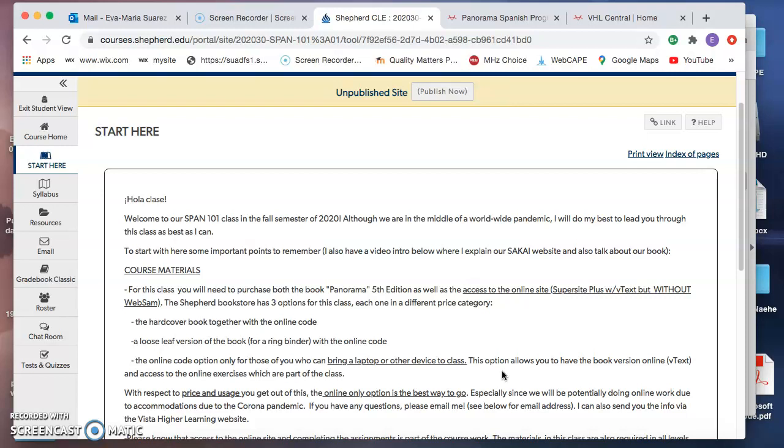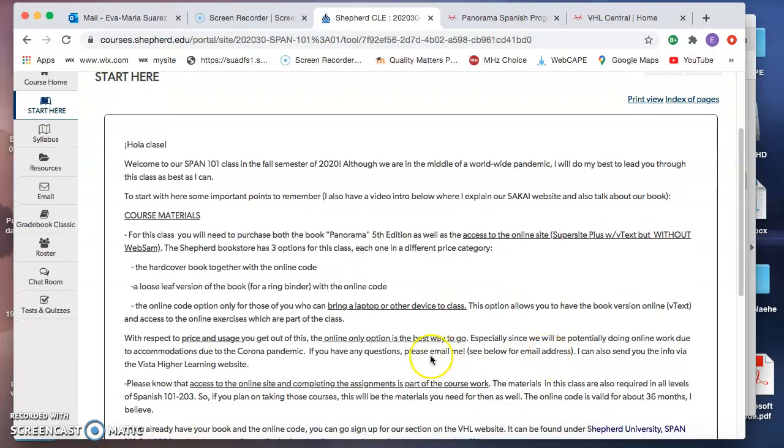Okay, now with respect to price and usage, I think the online only option is the best. It's also, like I said, the least expensive and also pretty flexible. And we'll also be doing a lot of online related homework exercises. You can follow along with some videos. Please know that the access to the online site and completing the assignments is part of the coursework, right? So we won't just use the online site in class, showing videos, doing some exercises, but it is the main site for you to do your online homework, okay?